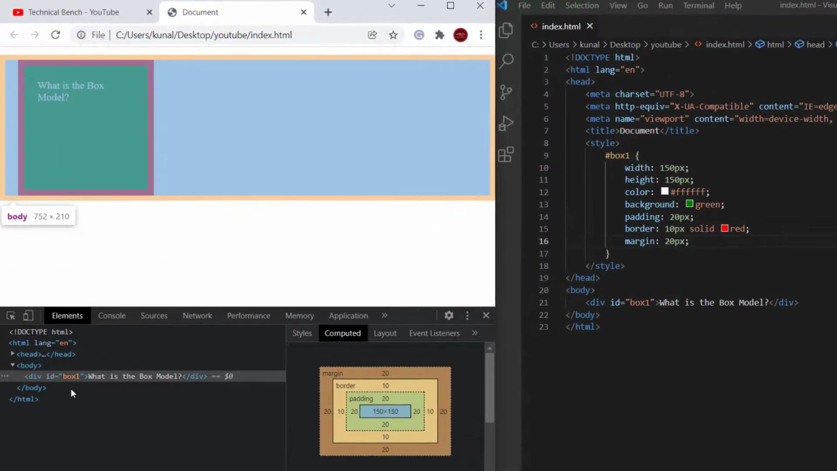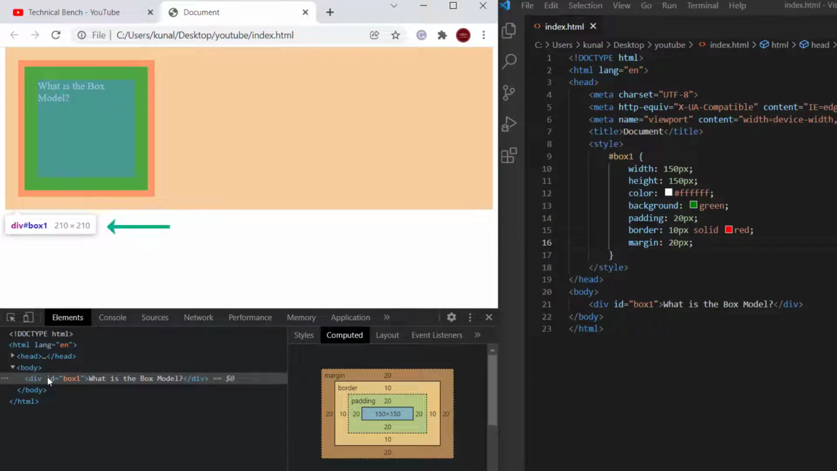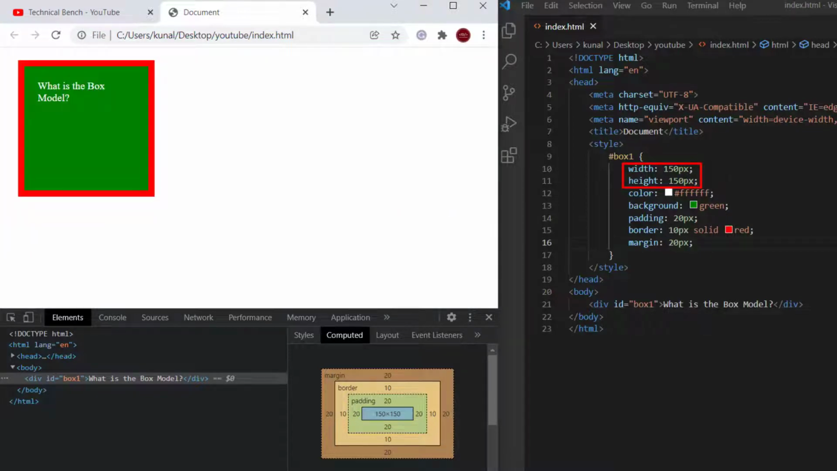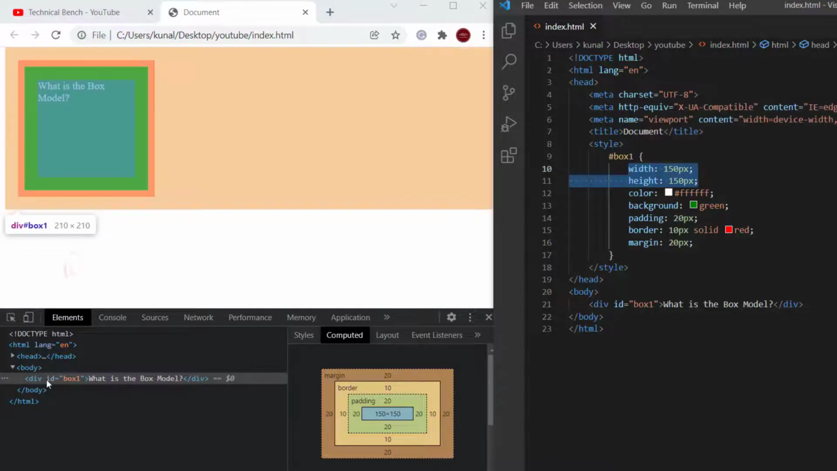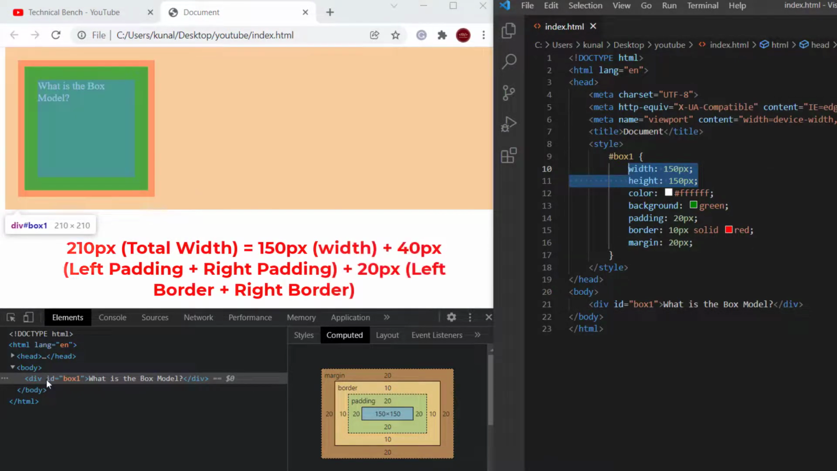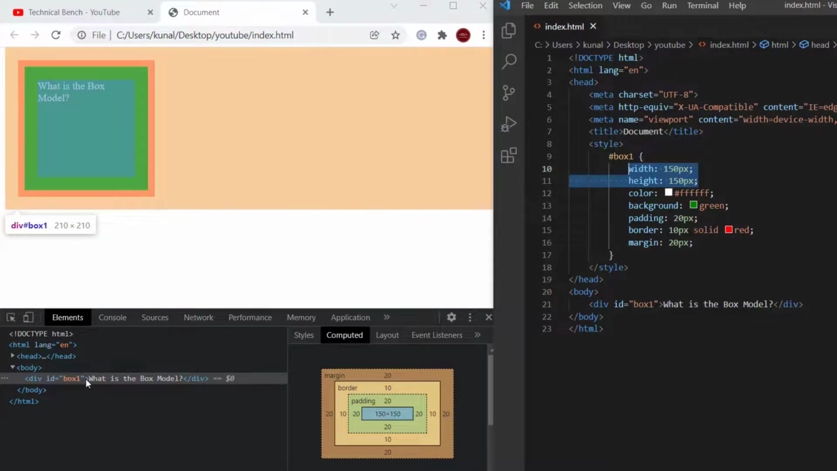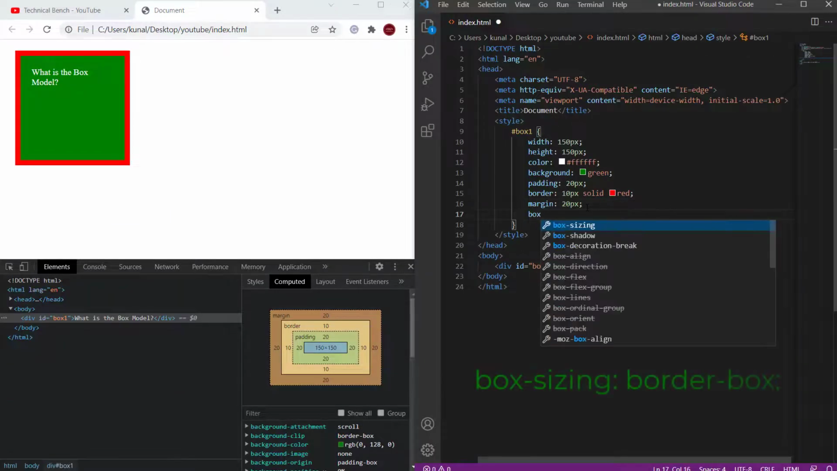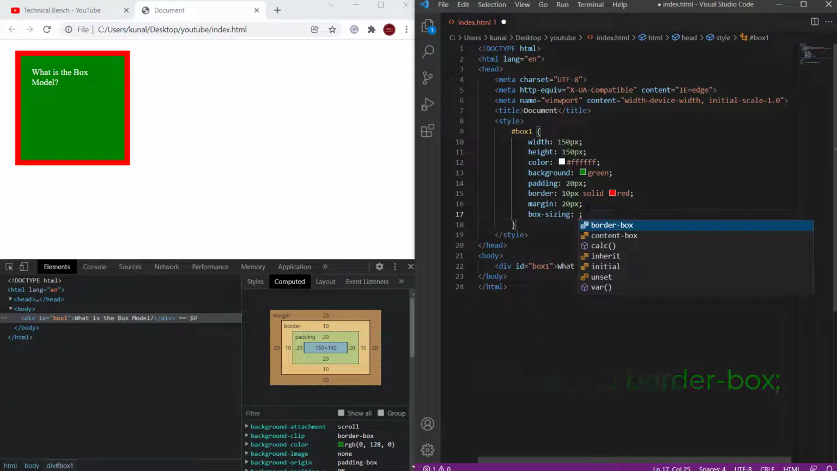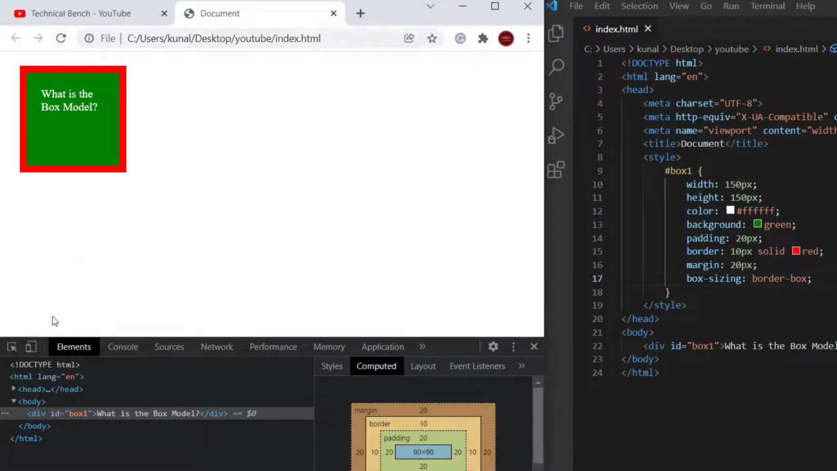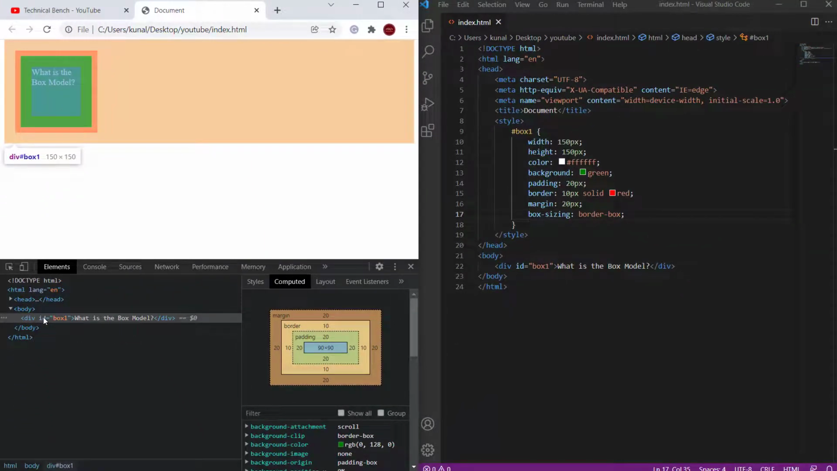But if we inspect this element, you can see the width and height of this div is 210 by 210. But we have given this div a width of 150 by 150 pixels. So why is it showing 210? Because the total width of an element is calculated like this: width plus padding plus border. In a similar way, we can also calculate the height. But if we add the CSS property box-sizing: border-box, then the padding and border are included, and the total width is now 150 by 150 pixels. So if you want to include the padding and border within the width of an HTML element, you can use this box-sizing property.